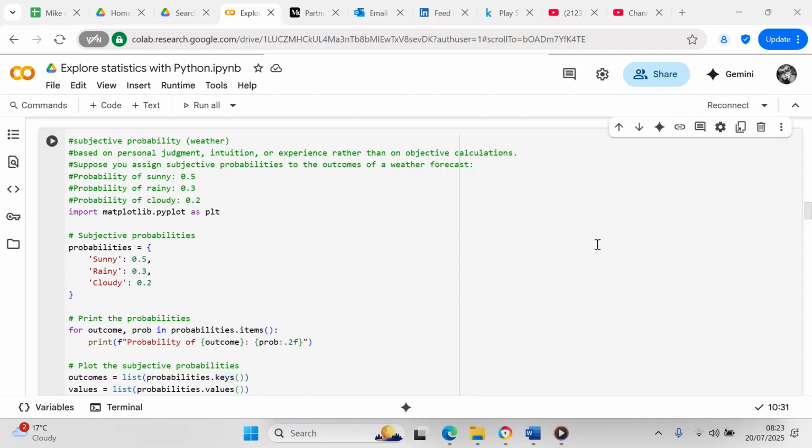So the first thing we want to do is define our probabilities, and that's going to go into a dictionary. So probabilities equals sunny is 50%, comma, rainy is 30%, comma, cloudy is 20%. And then what we're going to do is print off our probabilities. We're going to do that in a for loop. So for outcome, comma, prob in probabilities.items, print probability of outcome.